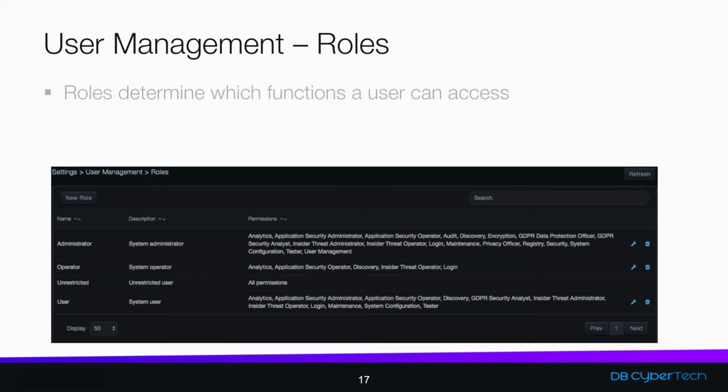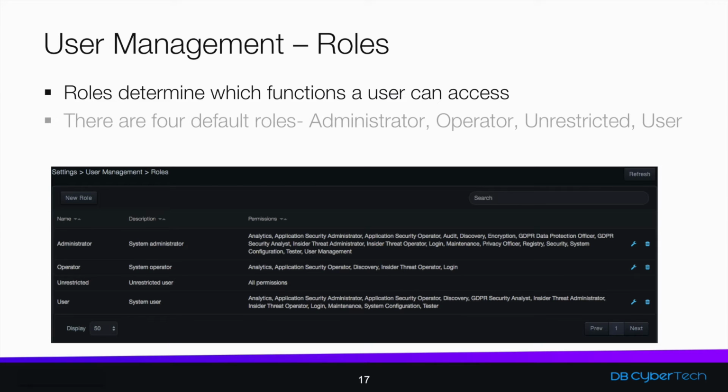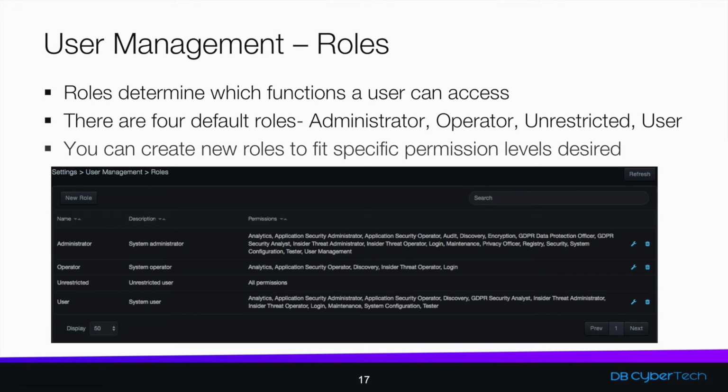Under the Roles tab, you can customize the different authorities within the system. There are 4 default roles: Administrator, Operator, Unrestricted, and User. You can create, delete, and modify roles to fit privileges within the system as needed. See the Aspecto user documentation for more detailed information regarding roles.